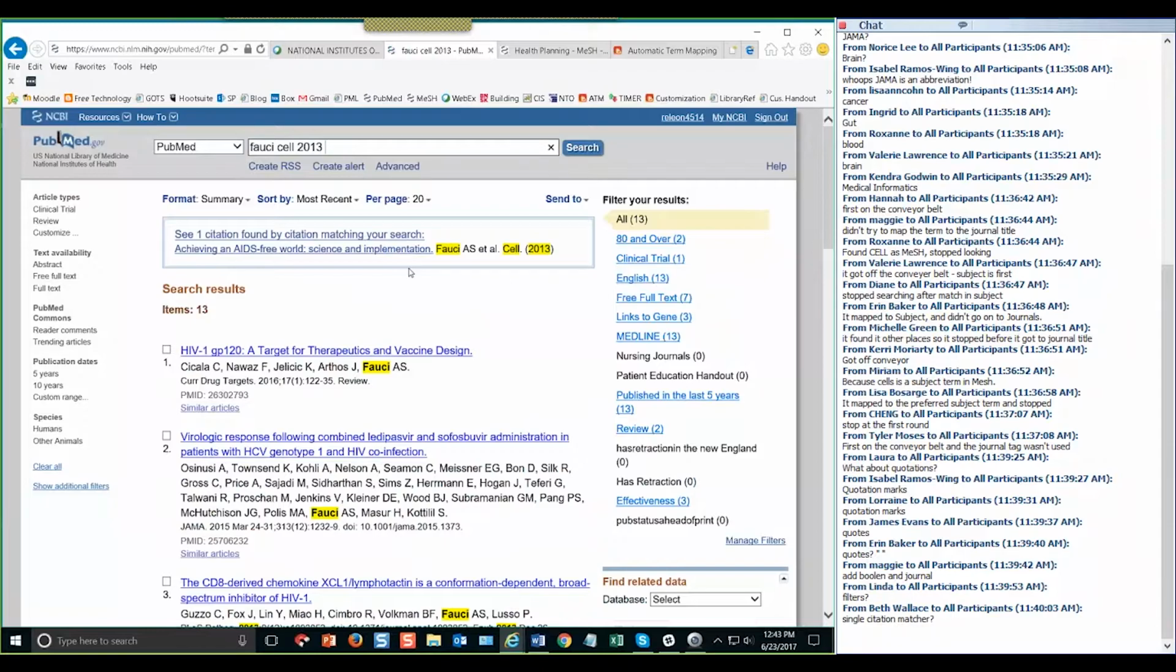And NLM wants to encourage you to use the general search box as much as possible because the citation sensor algorithm actually improves the more people use it. But it may not always work for you. If you're just searching for cell, clearly that's not going to work for you.